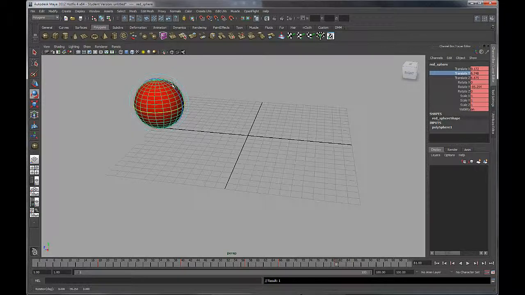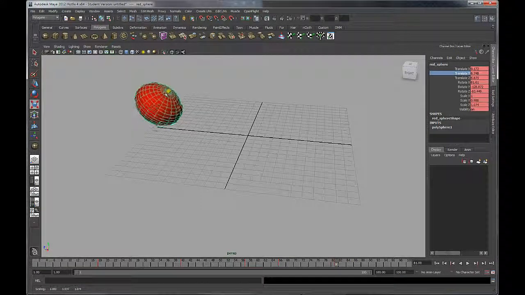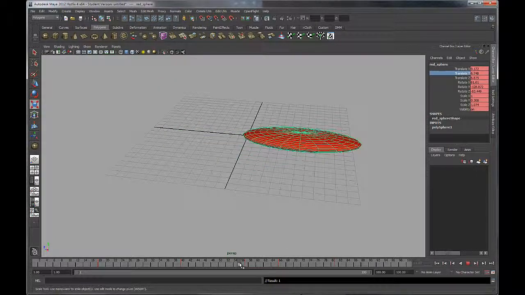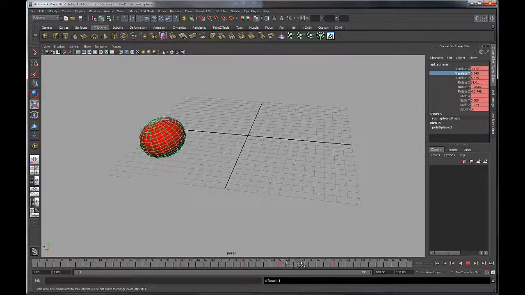So, I can rotate this around, and maybe scale it, like that. So the result that we get there is when we drag through the timeline, you can see now that the object kind of rotates and flattens out again.